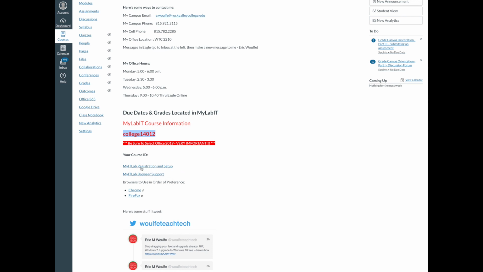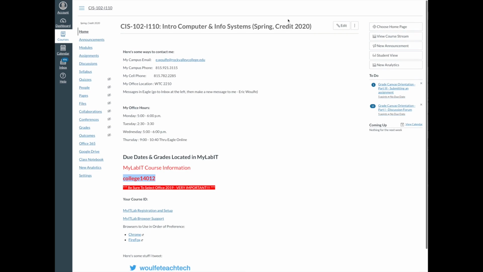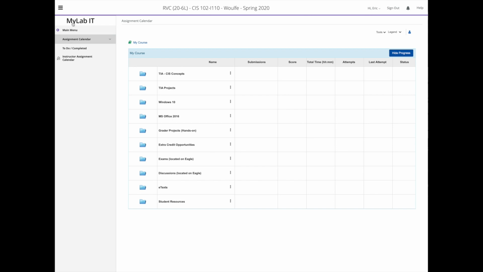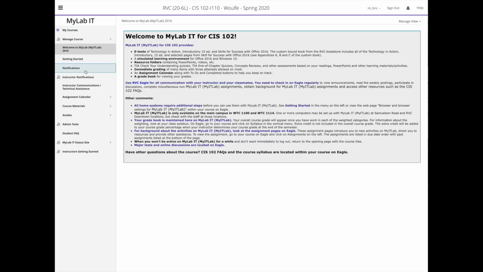Right here in the MyITLab registration and setup link, the full and complete guide is located there. It's a PDF. It actually has the College 14012 number in there for you, and it tells you everything you're going to need to get through with that. After that, you'll navigate to MyITLab. Yours is going to look a little bit different than mine because I'm the instructor and you're the student. We get a little bit different stuff. Just a reminder that most everything is going to be located here in MyITLab. This is where you're going to go for the most part every week to get your assignments done.